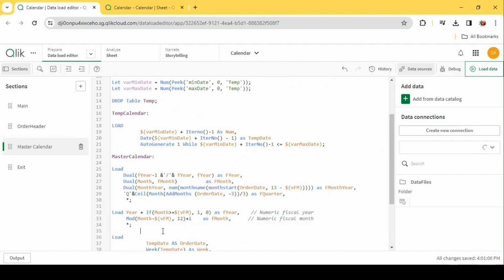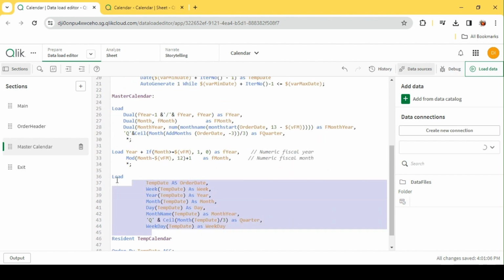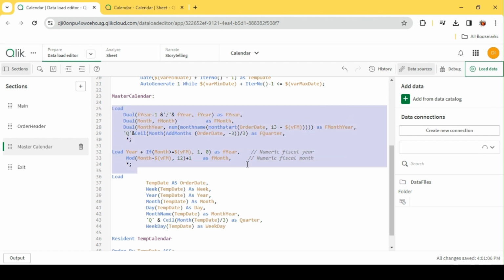So we have this regular calendar which we did last time. Now on top of that, we have two preceding loads. We'll go bottom to top. The first step is to create a number field for the fiscal year and fiscal month. The first one is we are just adding this year plus a number. We are assigning a number 1 and 0.